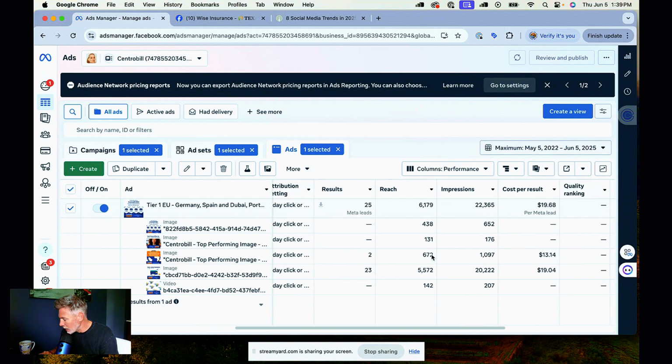However, you can see what Meta's doing here, and this campaign pretty much just started, but 23 leads are coming in through this particular creative, but it's at a cost of $19 per lead. Yet we have this one here right above it that's performing at a cost of $13 per lead. Yet Meta has been serving this particular ad to 5,500 people with 20,000 impressions. And this one's only at 672 reach with 1,000 impressions. Why is Meta doing that?